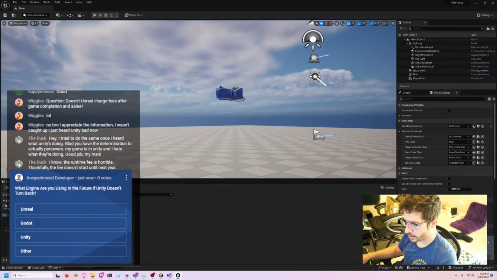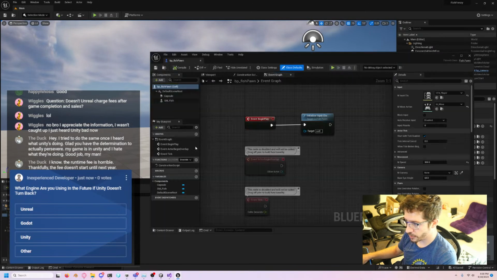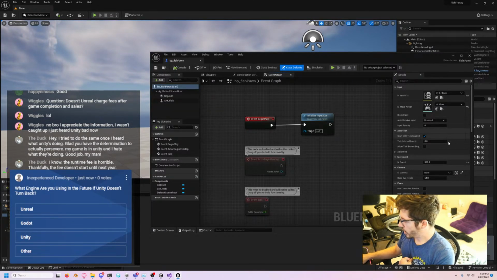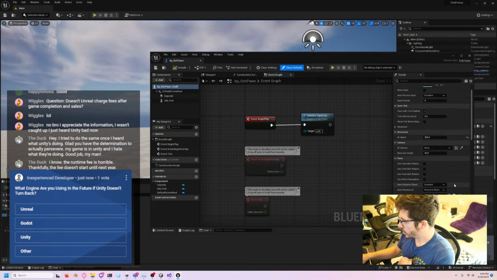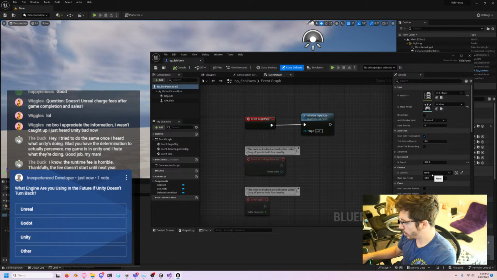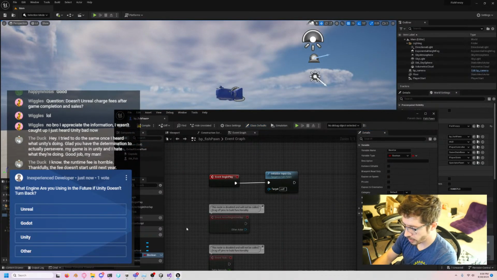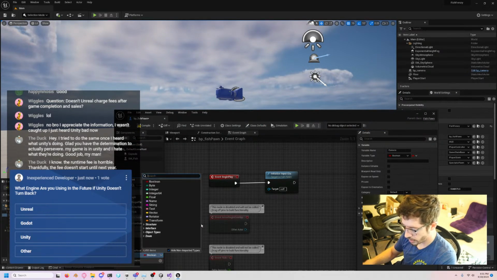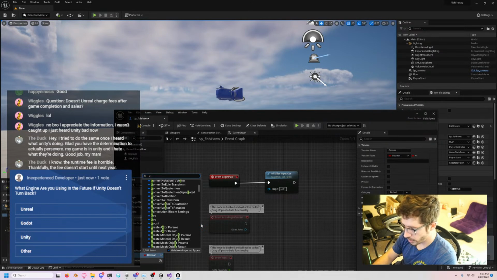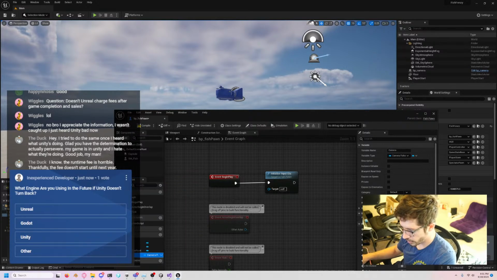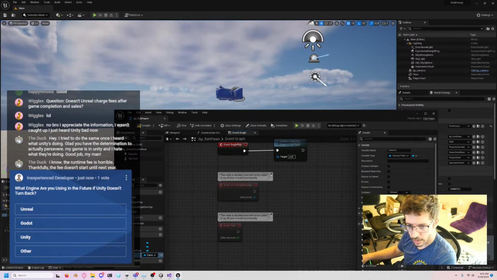All right, so we got this opening. So now we have our BP fish pawn. Okay, and our camera should be somewhere. Where did I do it? Here, our camera will be here. We need a variable for it, so let's call this camera follow. Yep, there we go. All right, so now it's in our blueprint here.